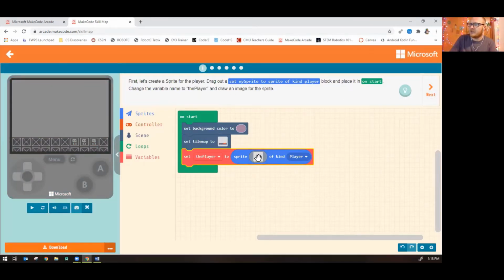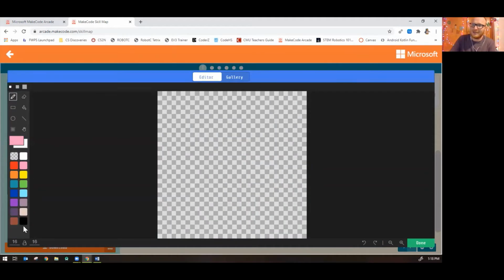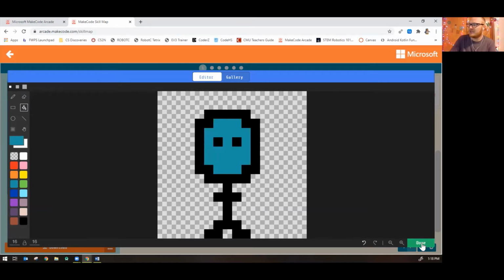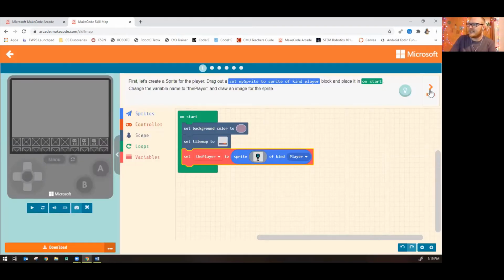And draw an image for the sprite. I'm not a very good drawer, so this is going to just be a stick figure. That's pretty good. He's a cutie. This is the drawing toolbox. Notice I just have some simple tools here. I just use the pen tool and one color. Maybe I'll give him a blue face. There we go. Looks pretty good. I'm going to click done and click next.